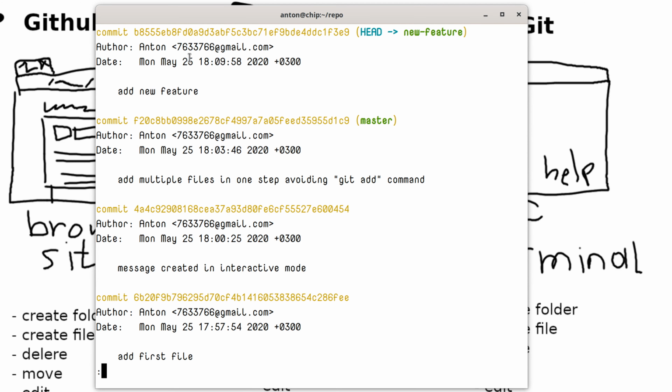We have a new commit here, and as you can see, these two commits are now pointing to different branches. Previously they were pointing to the same commit. I mean, we had two tags here, master and new feature, pointing to the same commit. Now they point to different commits. And here's another tag called HEAD, and HEAD basically points to the latest commit of the current branch.